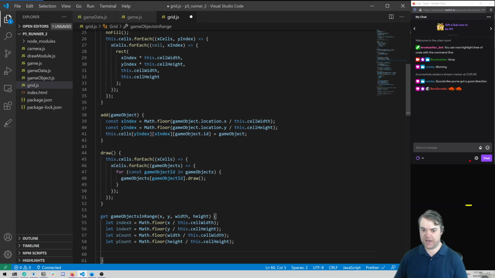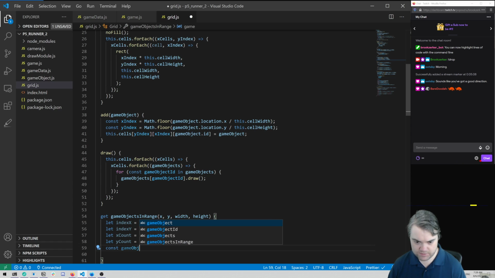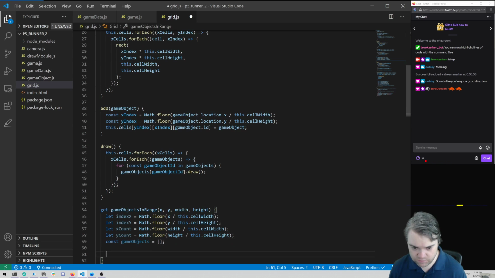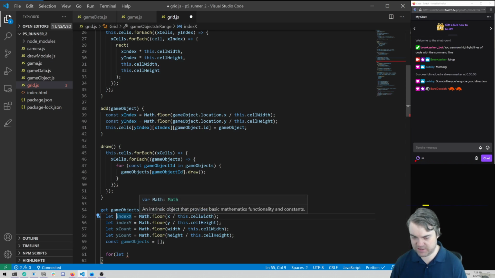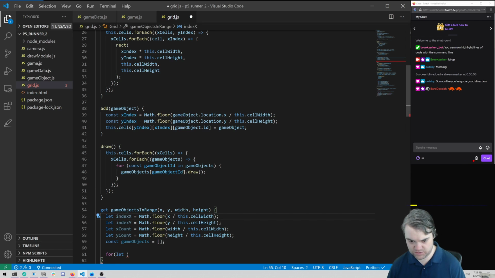So this is going to be another double loop, and also means we're going to need our const, essentially the game objects in range here. So we'll call this just game objects, and we'll have this be an array that we're going to build out here. So we're going to start doing a for loop. So for let, now we have this index x, index y. Kind of want to make this a cell index x. Or maybe we could just leave this here and now call this one cell index.